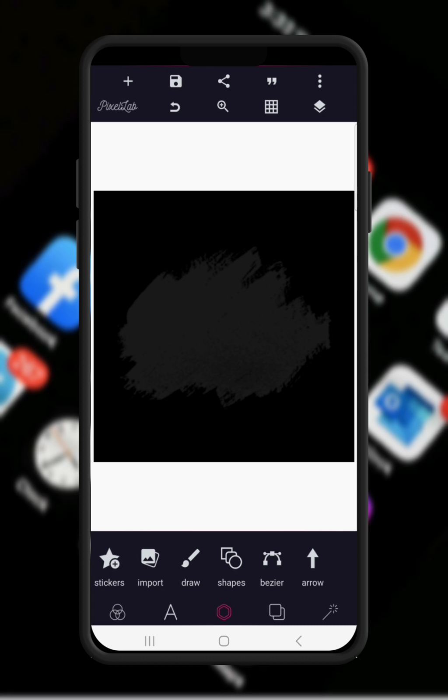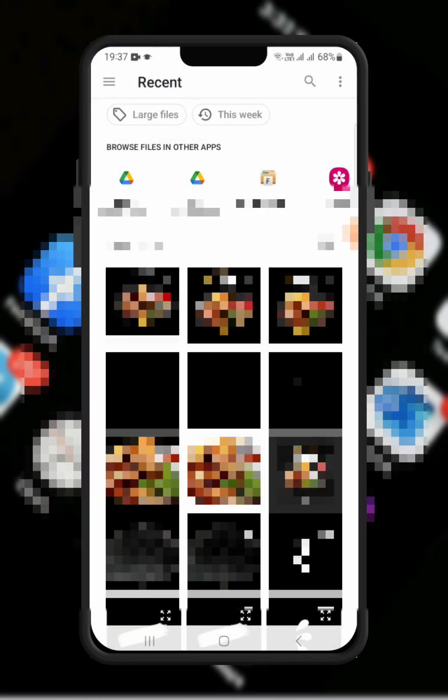But then this design is for super delicious food, so I'm just going to bring in the food element. I'm going to click on this import button to bring in the food element.